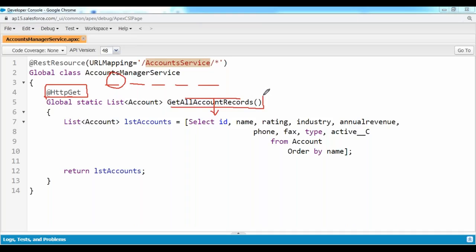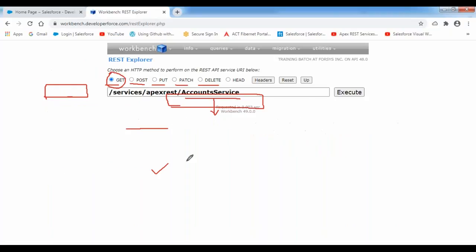So this method will be called, and it will execute the business logic. It will collect the account records from the object, place them inside a collection, and those records will be returned back. We can see these results inside this particular Workbench tool in JSON format, along with XML format also.